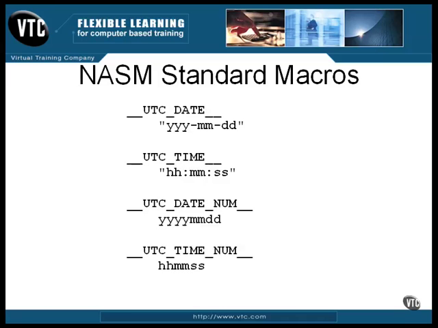And you can get the same styles of time and date values in a universal time by using the same macro names with UTC prepended onto the front. But you need to make sure that these macros exist. If the system the assembler is running on does not provide universal time, these macros simply won't be defined.